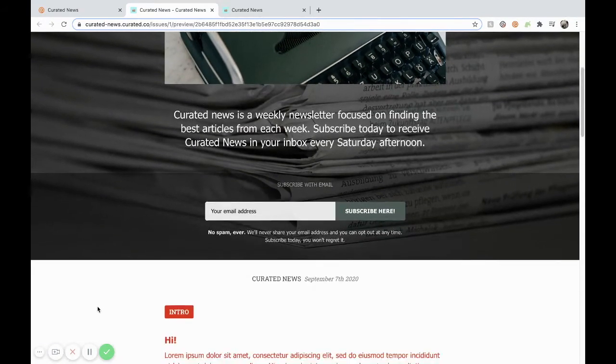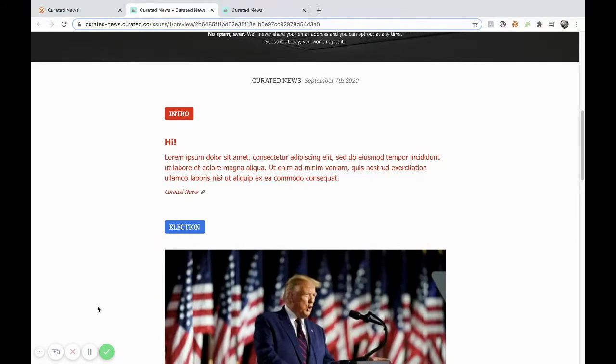So as you can see, we can scroll down and we'll be able to see our newsletter right here. And we'll get into setting up our first issue in just a bit.